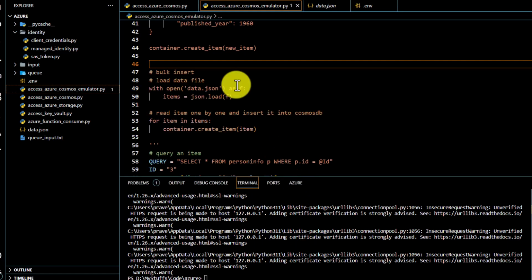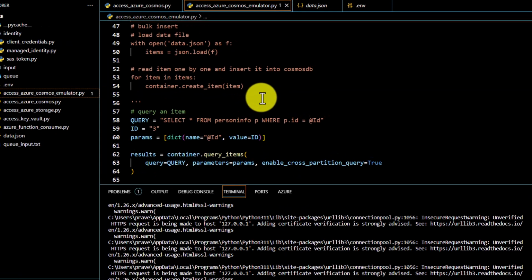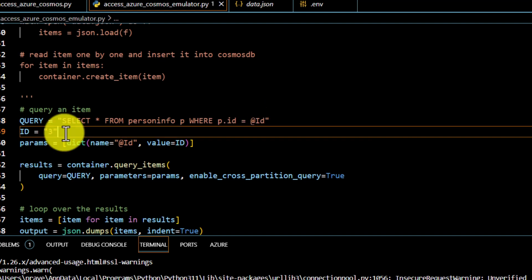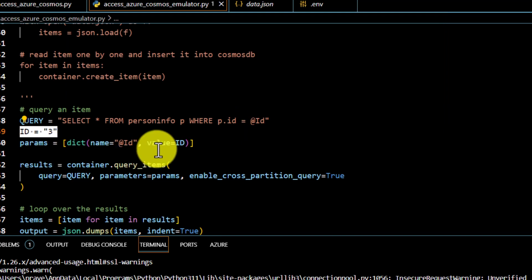So another possible use case would be if we have to retrieve an item from our container, and we can use this to retrieve everything, or retrieve a specific ID from a container. Here I'm just trying to show what if we have to retrieve only one particular item from a container. For that we just have to write a query: select star from person info, and this ID is going to be a variable. The ID we want to retrieve the value of is ID3, and because this is a variable and this is where we are defining it, we have to map it accordingly.